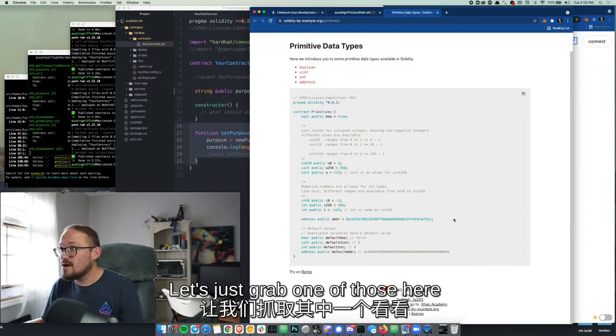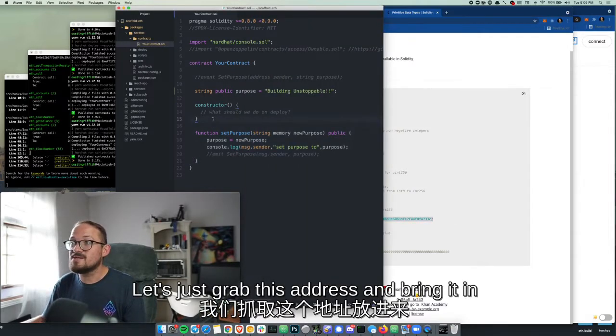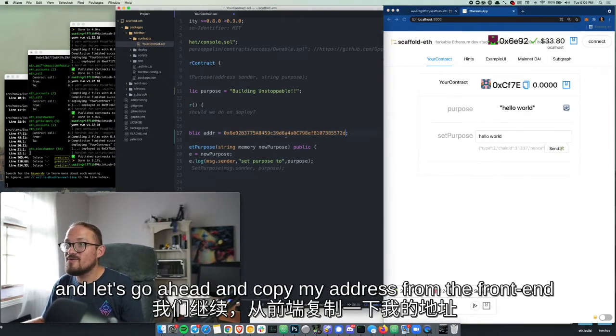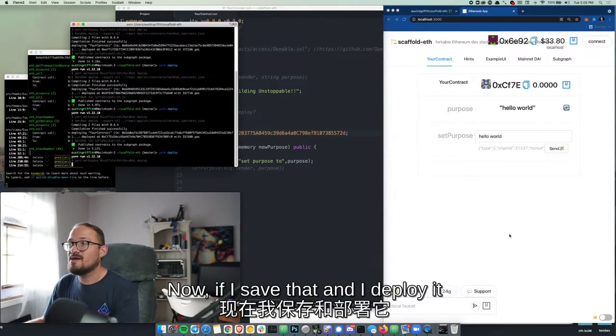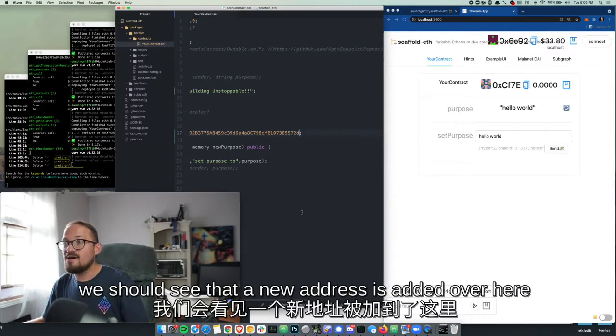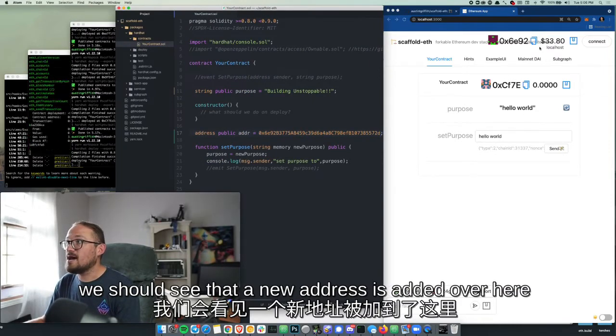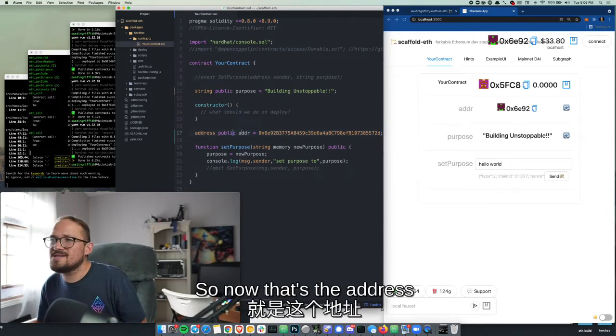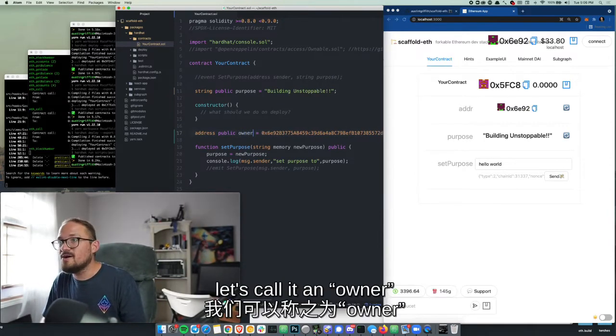Let's just grab one of those here. Let's grab this address and bring it in. We had one here earlier, and let's copy my address from the front end. Now if I save that and deploy it, we should see that a new address is added over on the right here. There we go, so now that's the address. And instead of calling it address, let's call it owner.